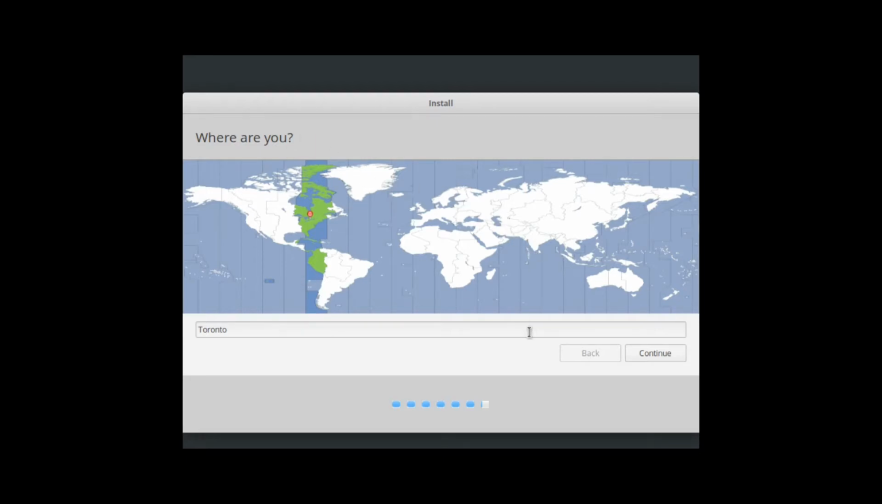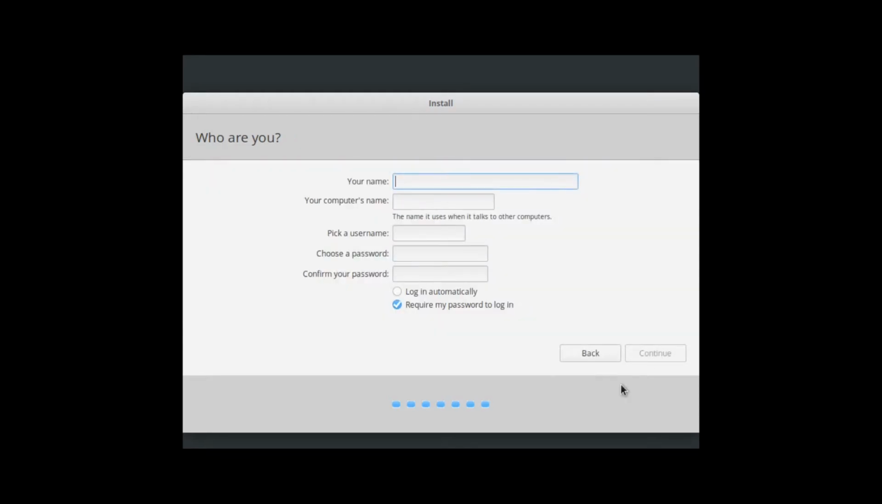Next, it's gonna ask you where you are. I'm gonna leave it at Toronto. And now we are going to enter our name, computer's name, username, password, and the option if it should log in automatically or require my password. So I'm going to select log in automatically, and I'm going to type in my name. Then I'm going to type in a password. You can see how it automatically picks a username and your computer's name.